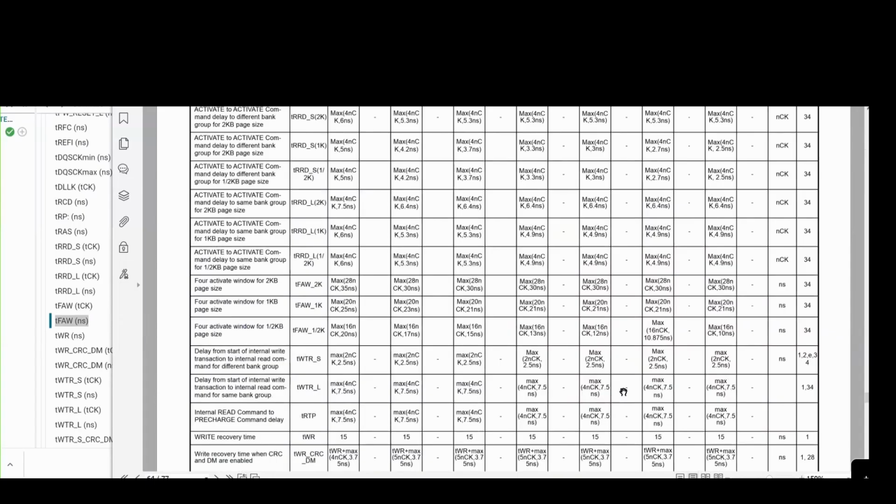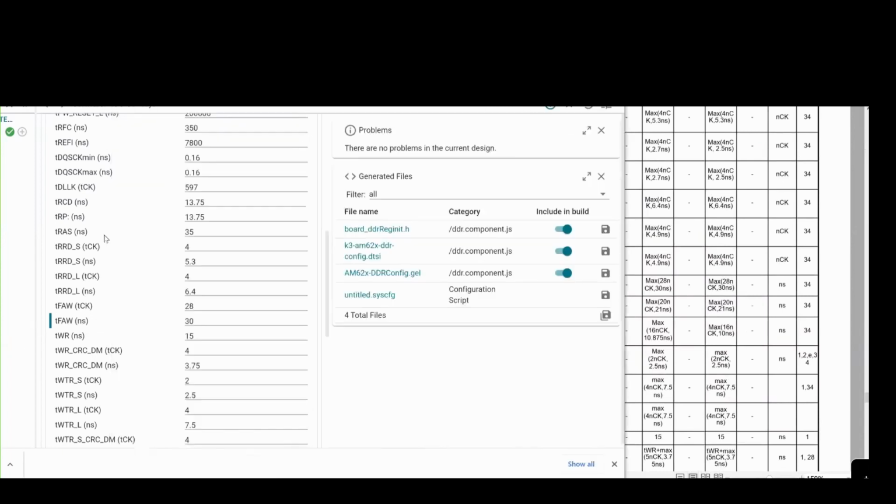So let's go back to where we were. Now we know we need to use TFAW 2K with the 2K page size, and our parameters are 28 clock cycles or 30 nanoseconds. In the table here, I would just plug in 28 clock cycles and 30 nanoseconds. As you can see, I didn't have to change anything because this is the same as what was on the EVM. You would do that for every one of these parameters.